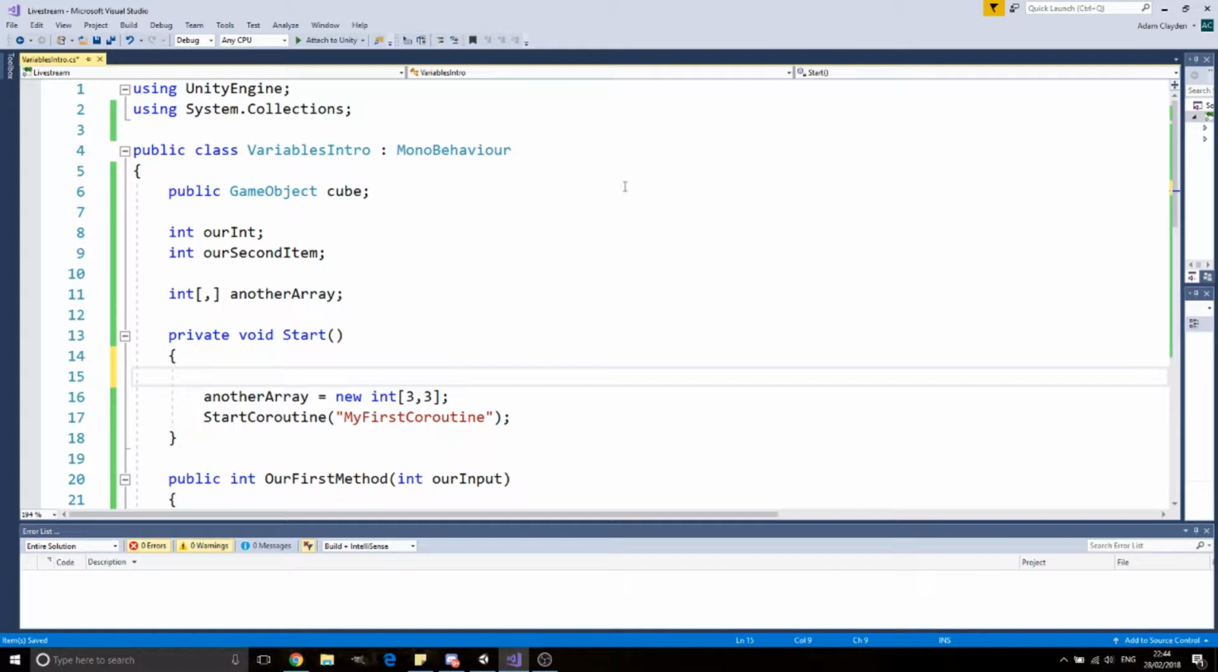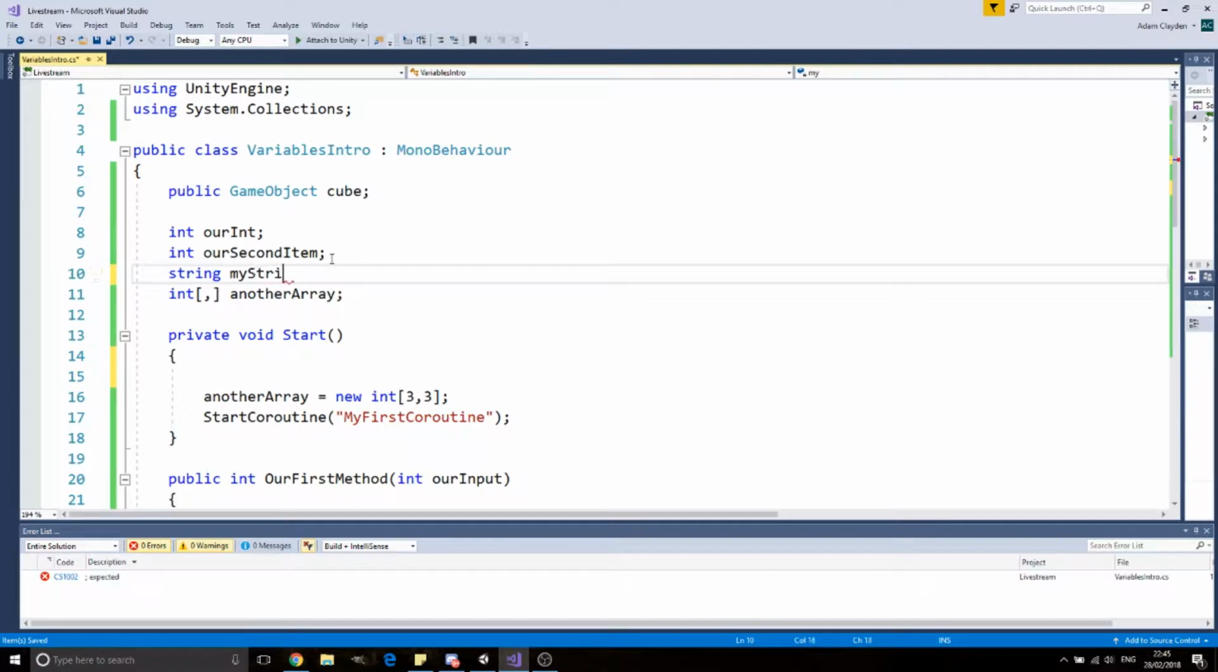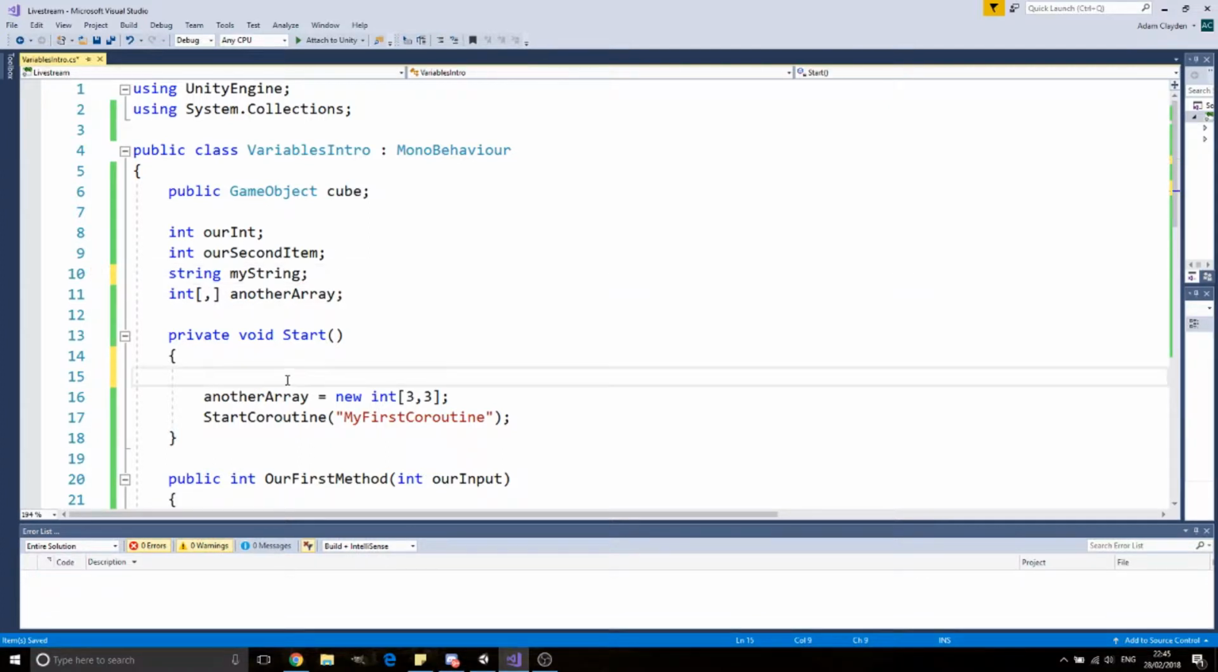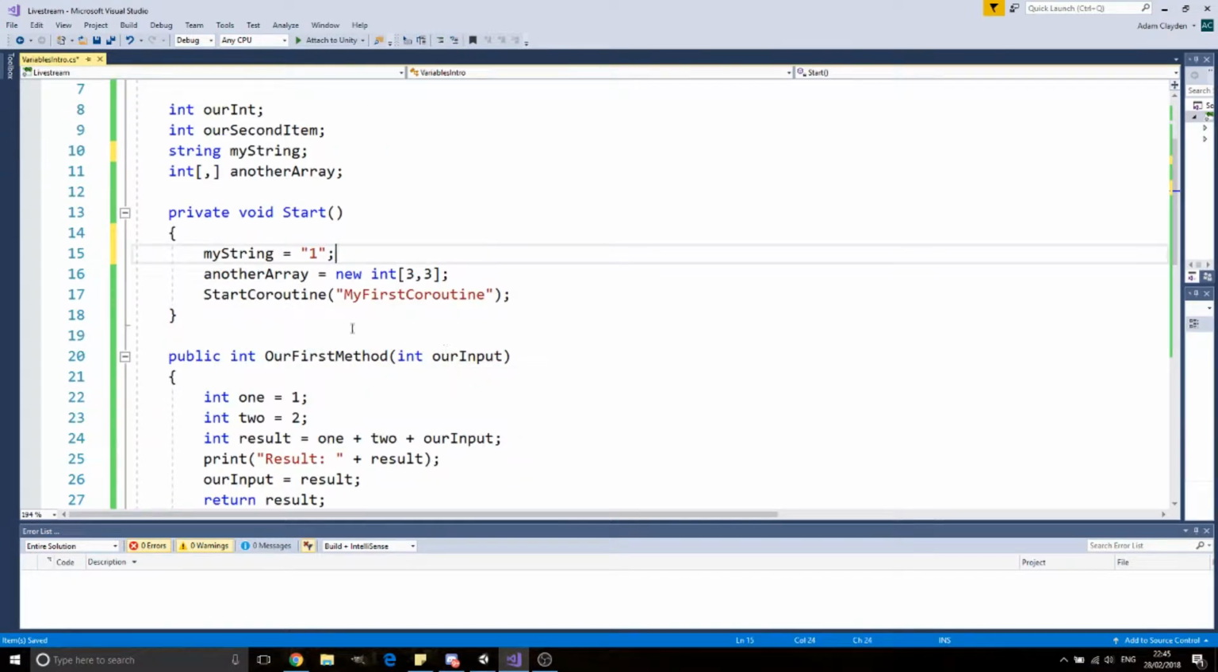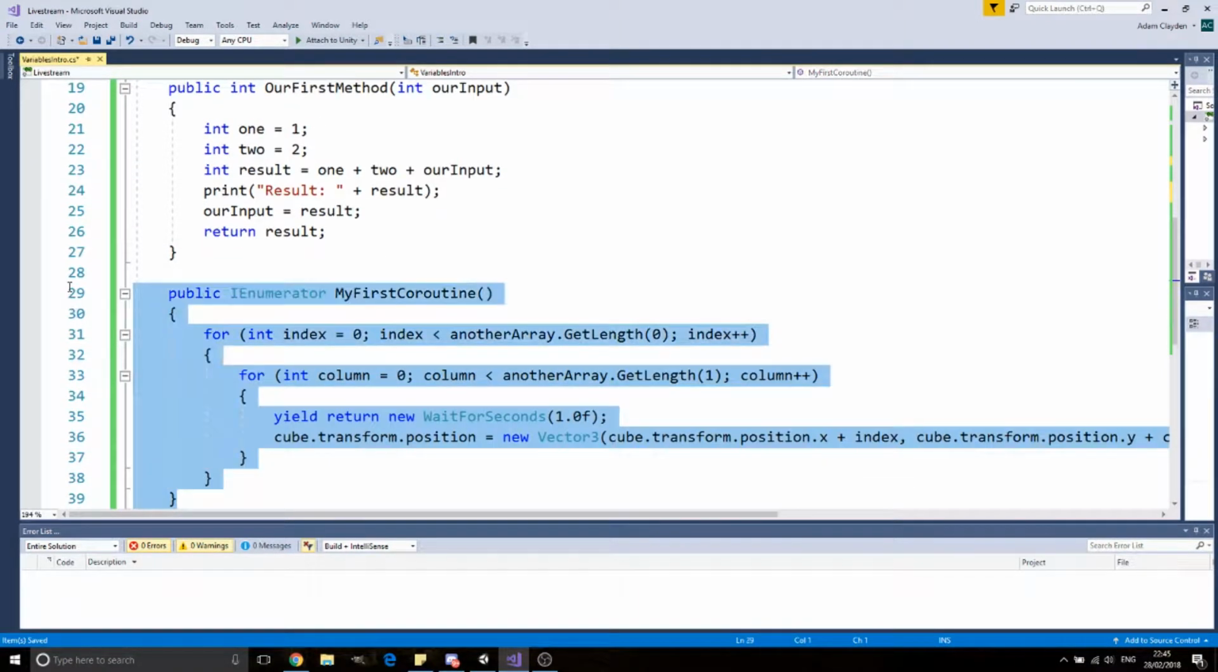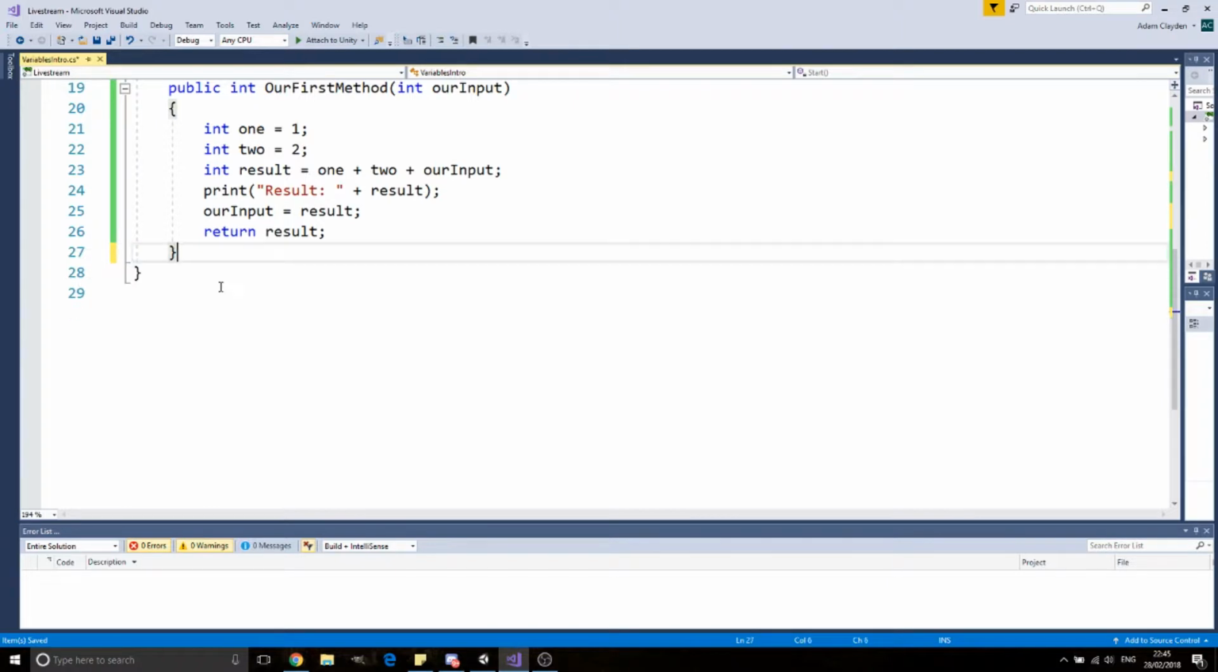So let's say you've got an integer, and let's say you've got a string, so string myString, and we've given the string a value that's equal to 1, but in its little quotation marks, and we want to convert that into a number that we can use in a calculation. Actually, that's not bad. Let's do that. So let's get rid of all this stuff.